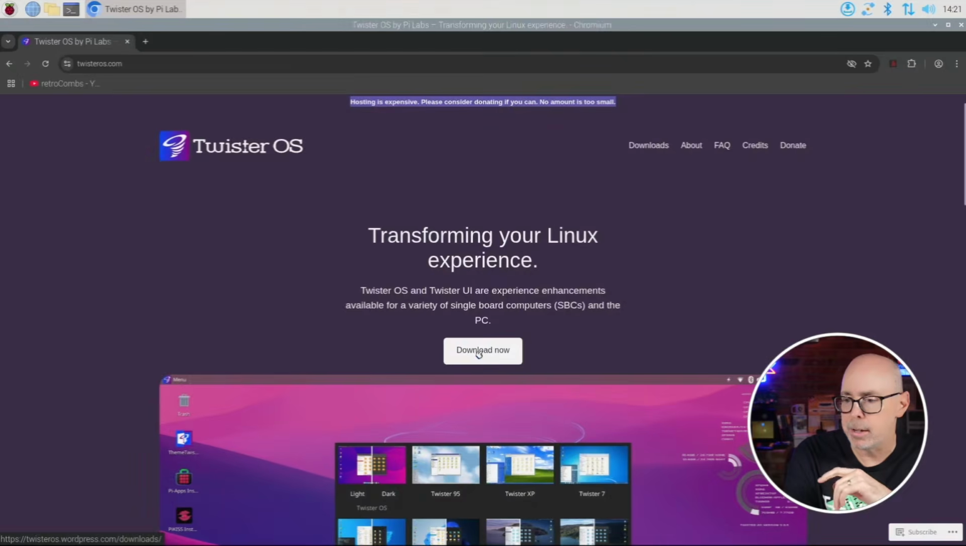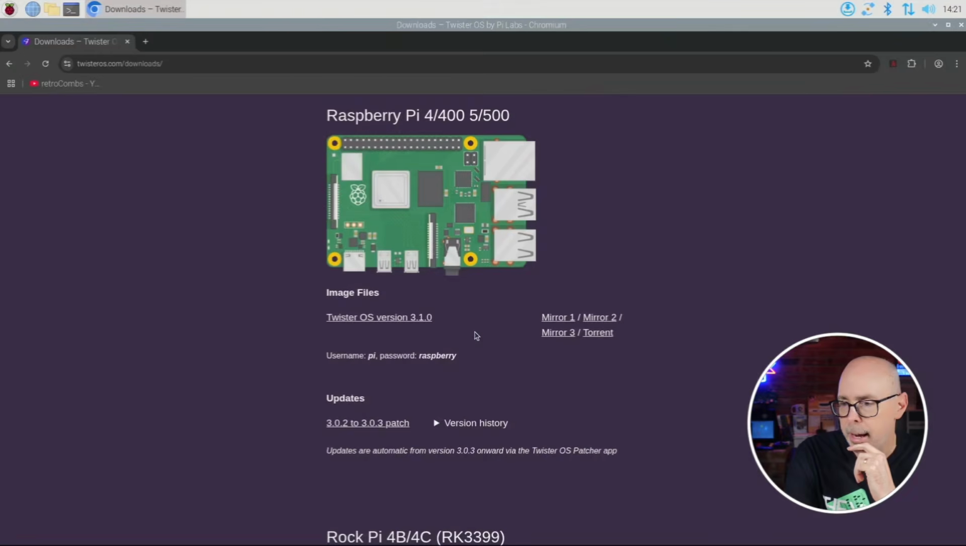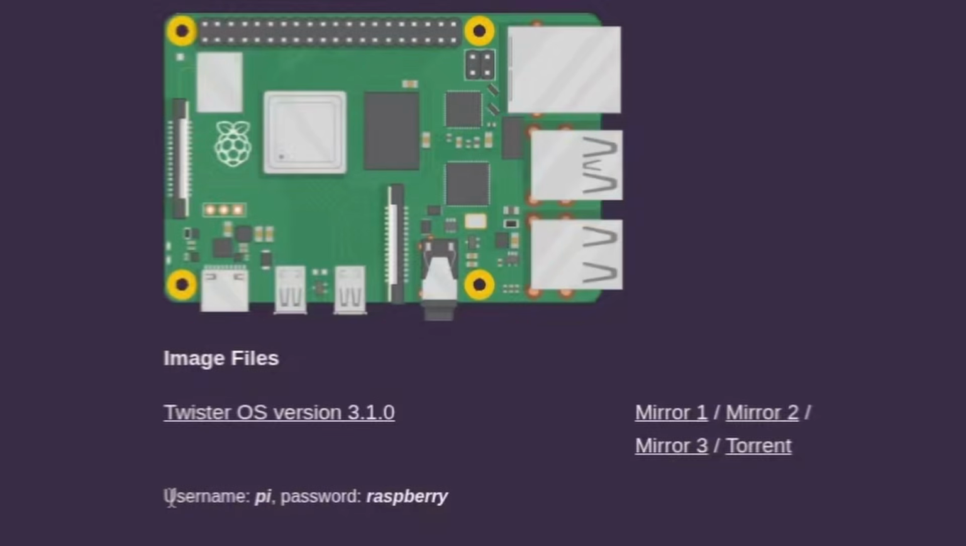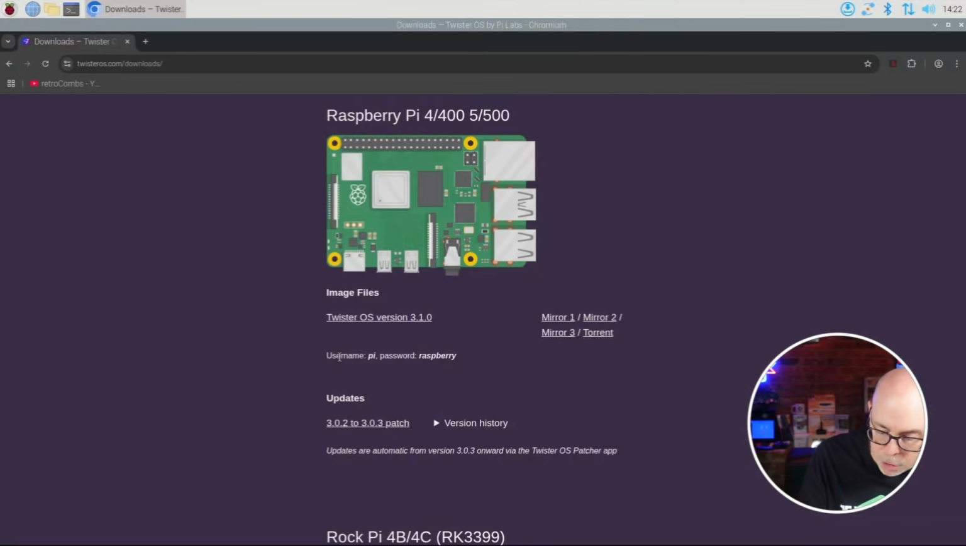We're going to click on download now. We're going to click that link and we need to select which version we're using. So it looks like this is the version for the Raspberry Pi 4, 400, 5, 500. It does show username and password. I am going to write that down. Now we may get an opportunity to set that ourselves, but we'll need that for the default. So writing that down, got that.